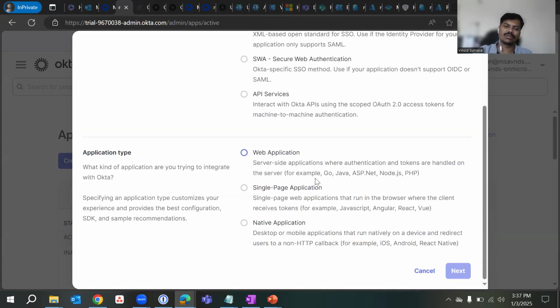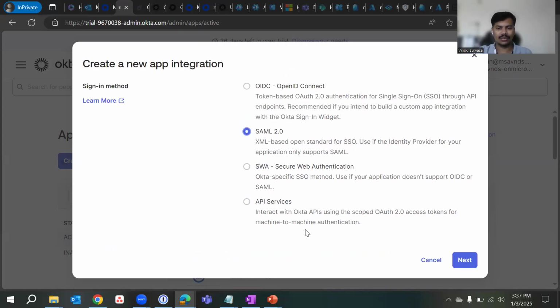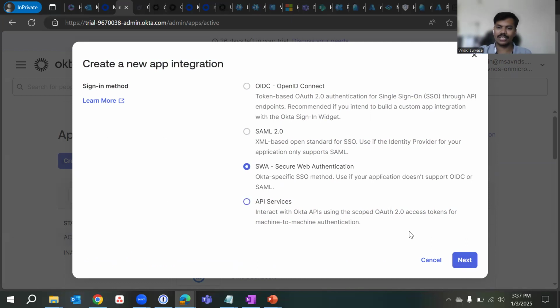Once I click the first one, you see there are different options for us as an authentication type. I can select any of these and leverage those methods. If I select SAML, there are no additional options here, and I can simply go ahead and set it up. If I select SWA, there are also no options. And if I select API, there are also no other options.